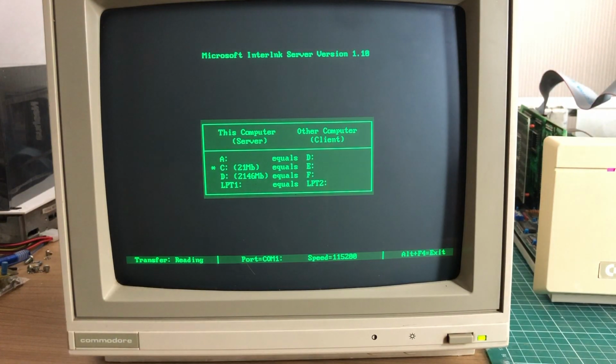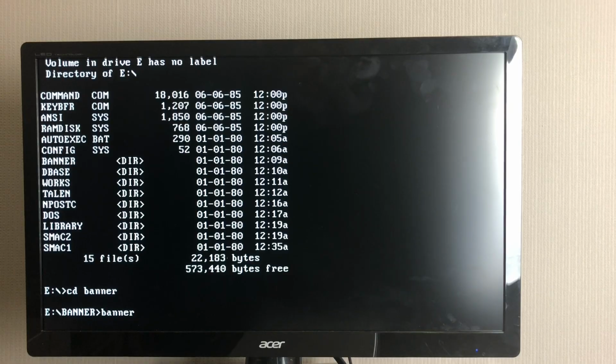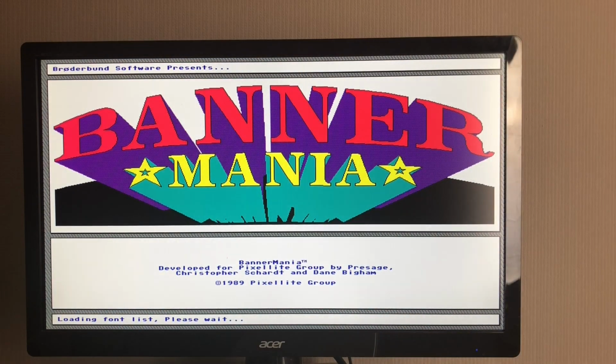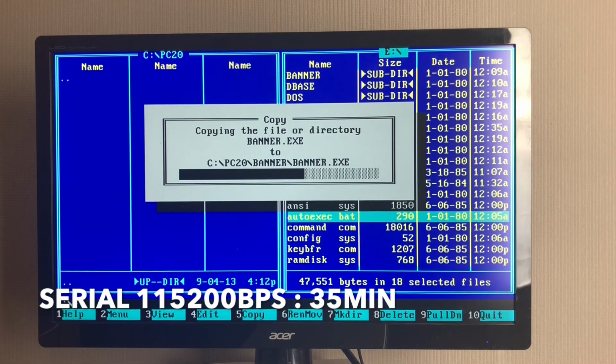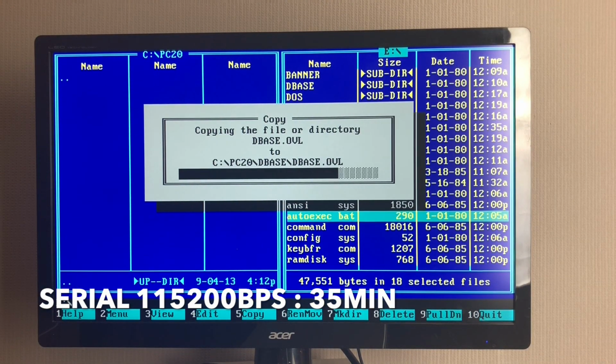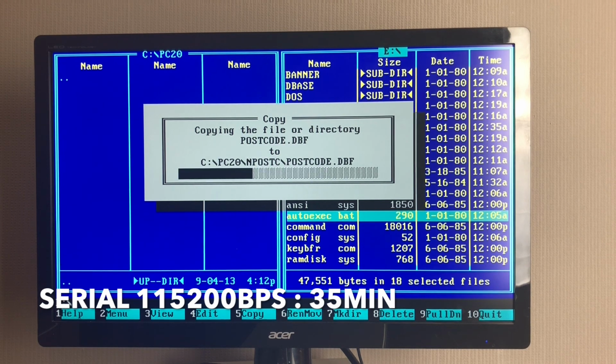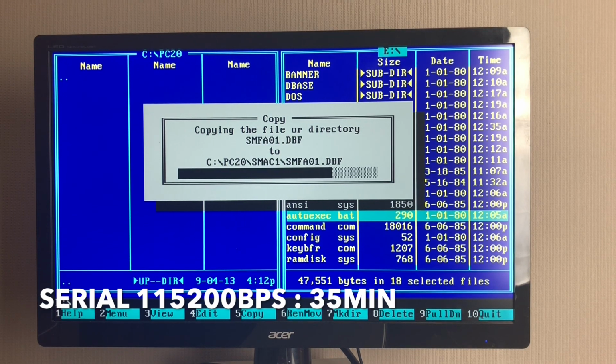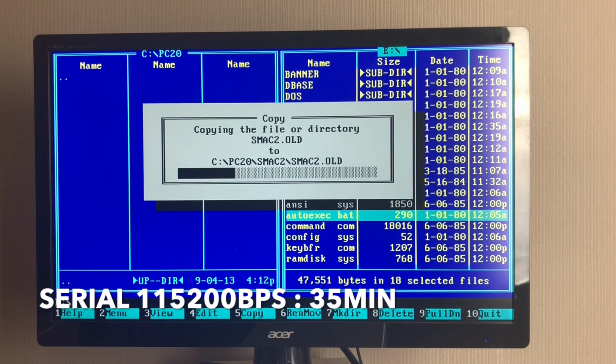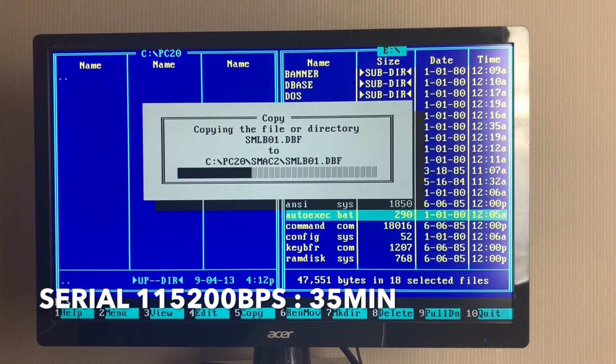And on the InterServe application, you can see that the drive is being accessed by the other computer. You can even launch applications on the old computer from the other computer. So as a benchmark, I wanted to copy my entire hard drive over the serial null modem cable onto the other computer. So I'm using Norton Commander here to copy the entire content. And I found out that it took about 35 minutes to copy everything from this 21 megabyte hard drive onto the other computer. 17 megabytes of data spread across 350 files.